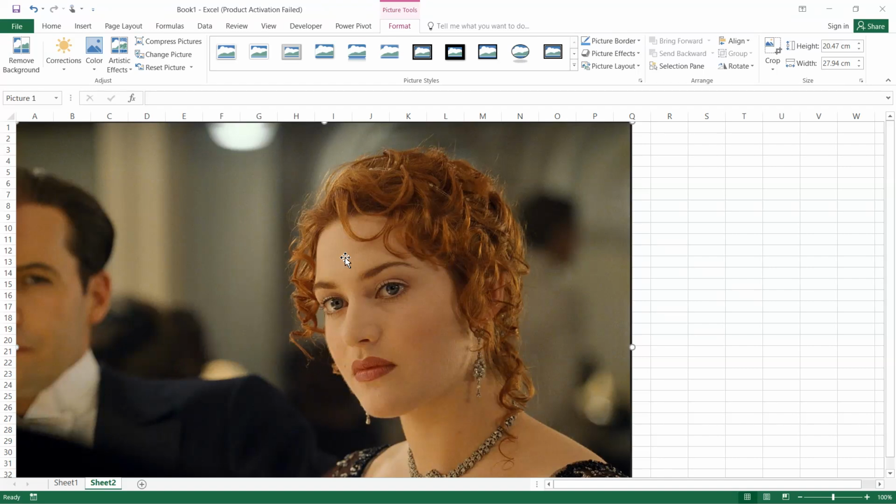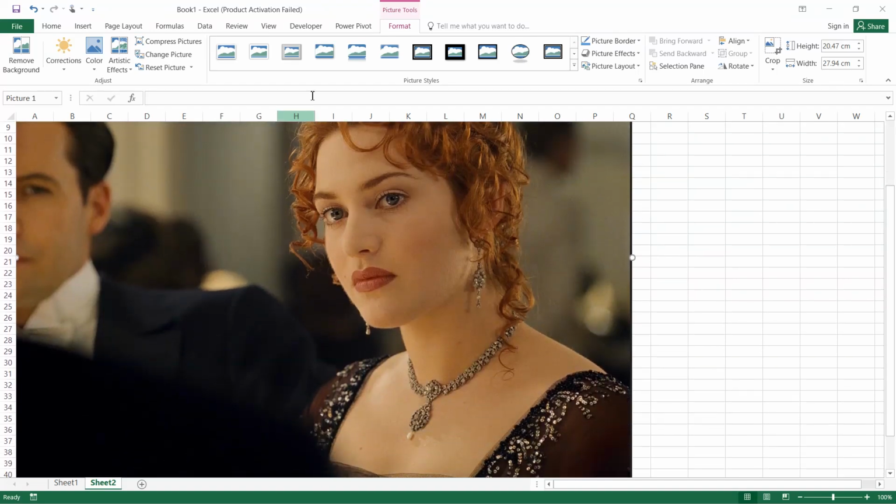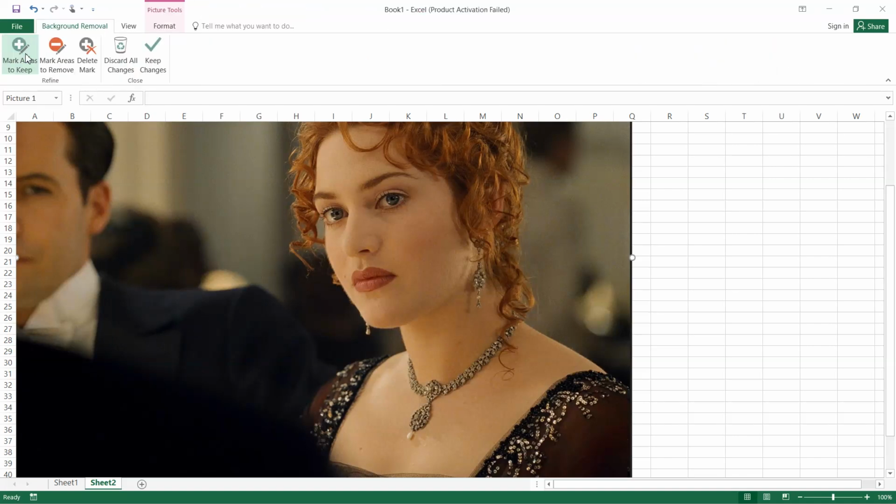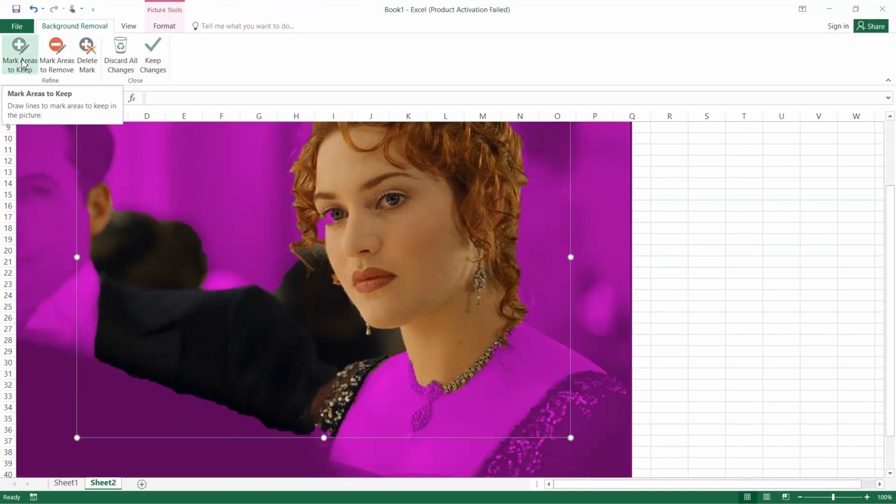Now, let me quickly revise what I did. You need to go to this Format tab, and from there, click on Remove Background. Then you have to go to Mark Areas to Keep, and you will get a pencil kind of icon. After marking the areas, you need to click on Delete Mark, or Mark Areas to Remove. So you will be clicking on it and then keep the changes.